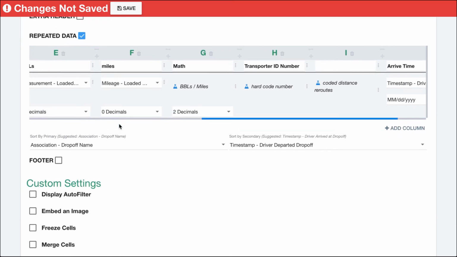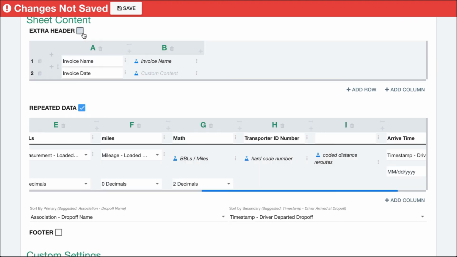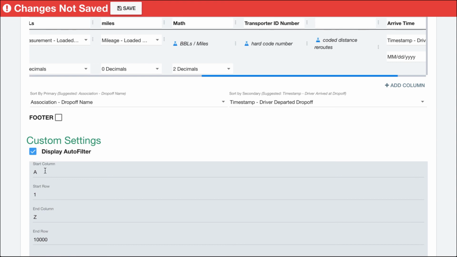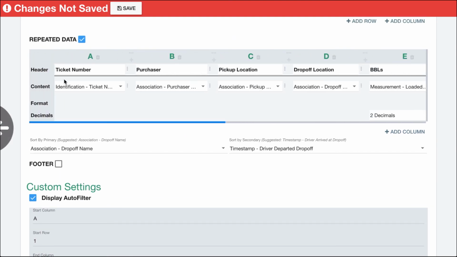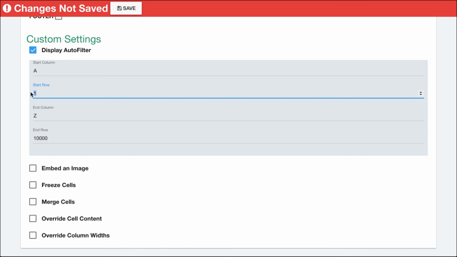But in here, we do have the ability to, well, let's go ahead and put an extra header back in there, and I'm going to add a cell right there. But what we could do here is have it display an auto filter. If we do that, we have to specify the start column and the start row and the end column and the end row. So I'm going to have the start, we'll have it start on A2 or A3, because this is going to be the first row, second row. We'll have it start on A3, and we can have it go to Z1000, doesn't really matter.